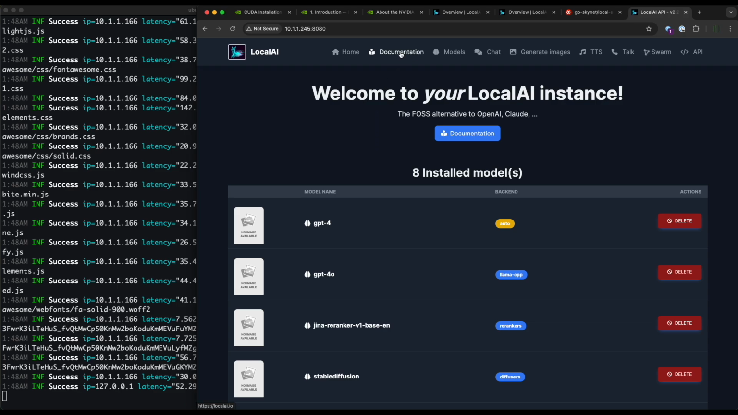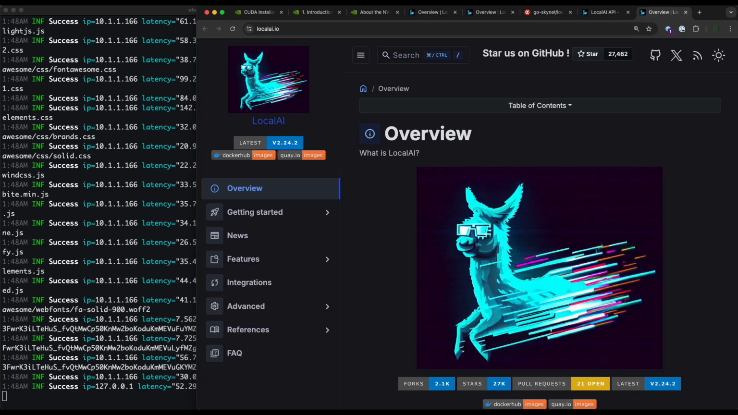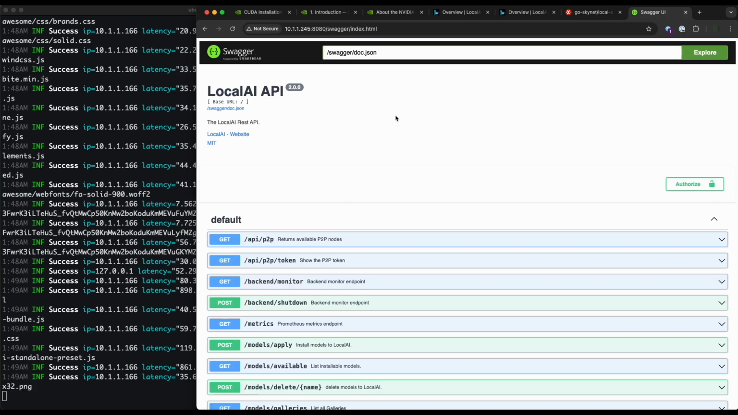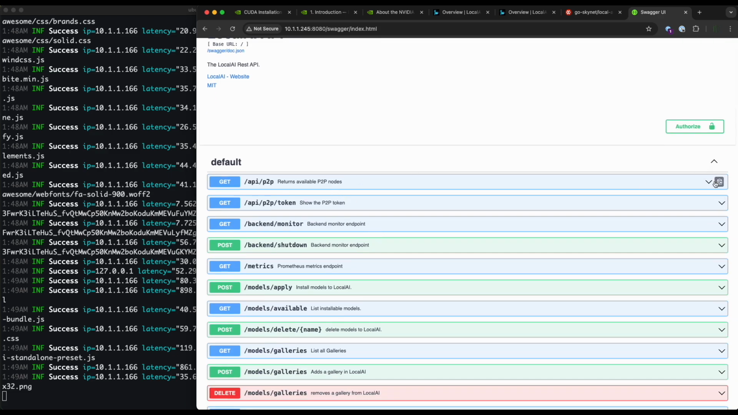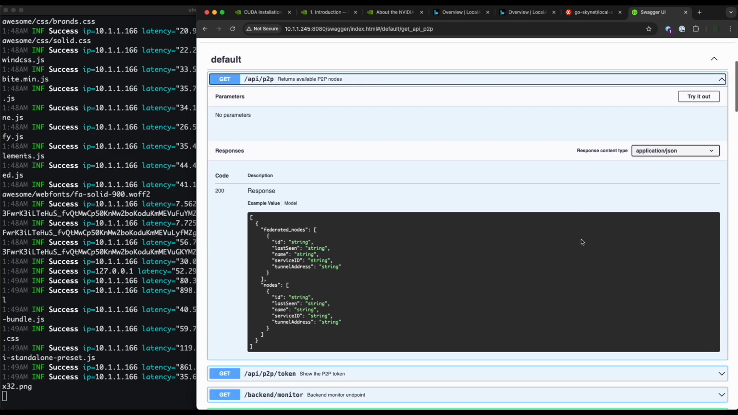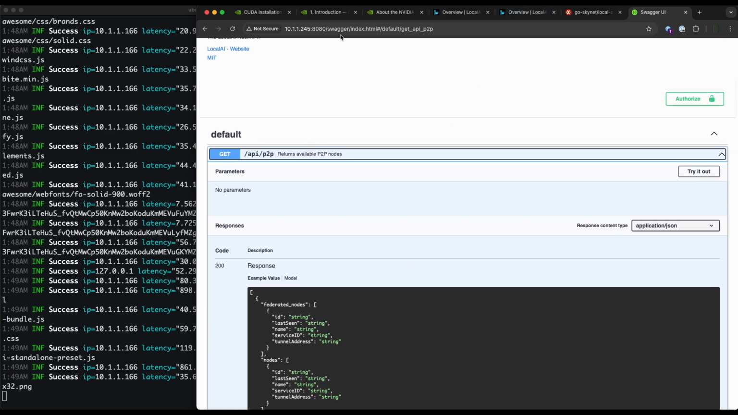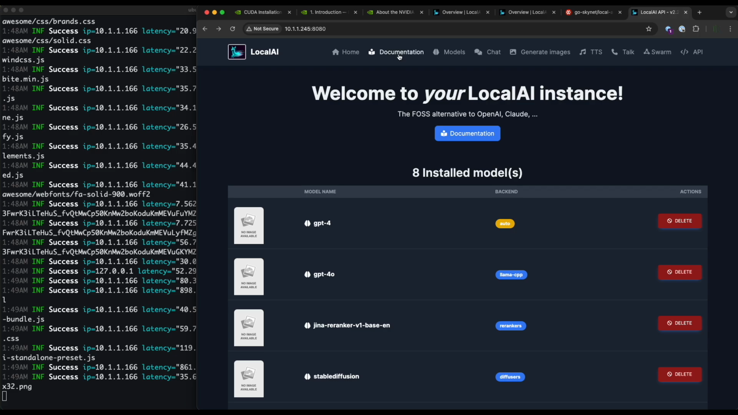If you ever want to see the documentation about how to use the API endpoints, like you're using it like an OpenAI endpoint, just hit the documentation tab. It will take you over to their homepage. And then if you want to see the API docs, just click API over here on the top right hand side. And this will take you to your Swagger docs where you can see all their different endpoints that you can actually test and play with, and it shows you how to use it directly through the UI. Let's go ahead and go back.